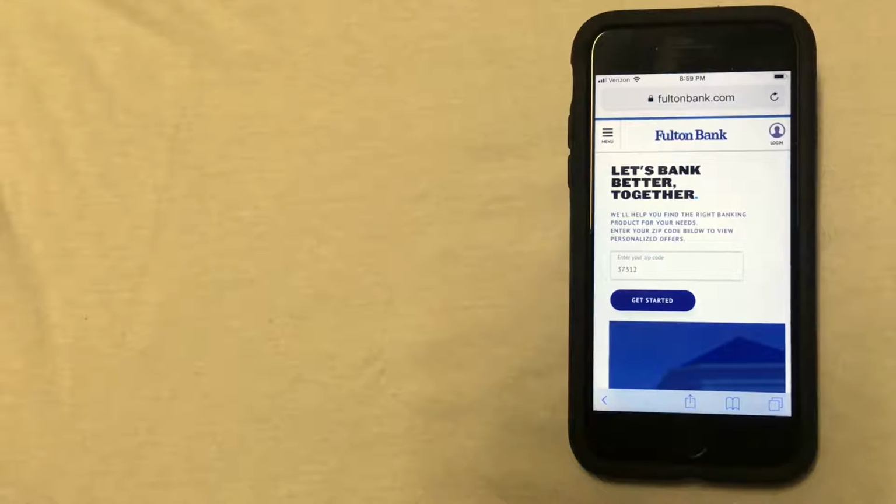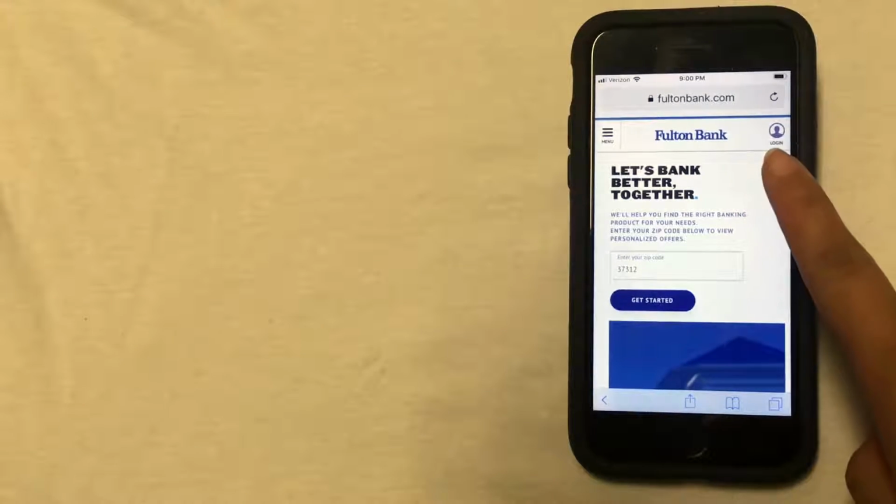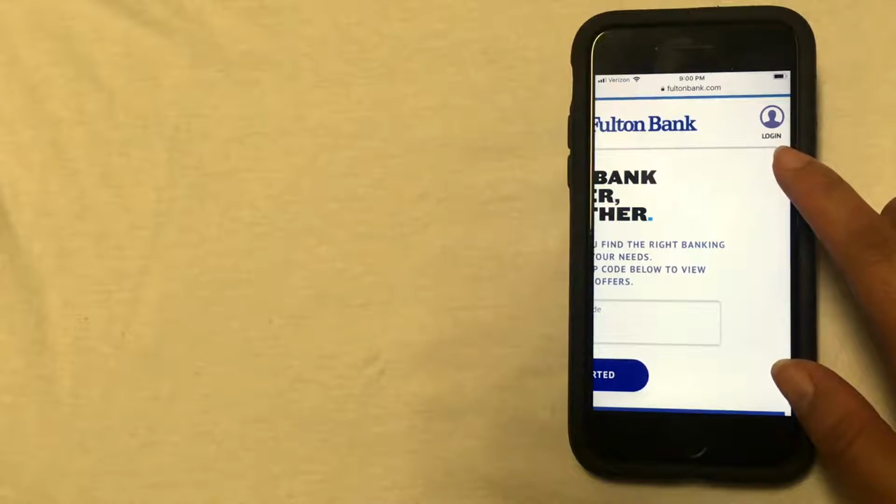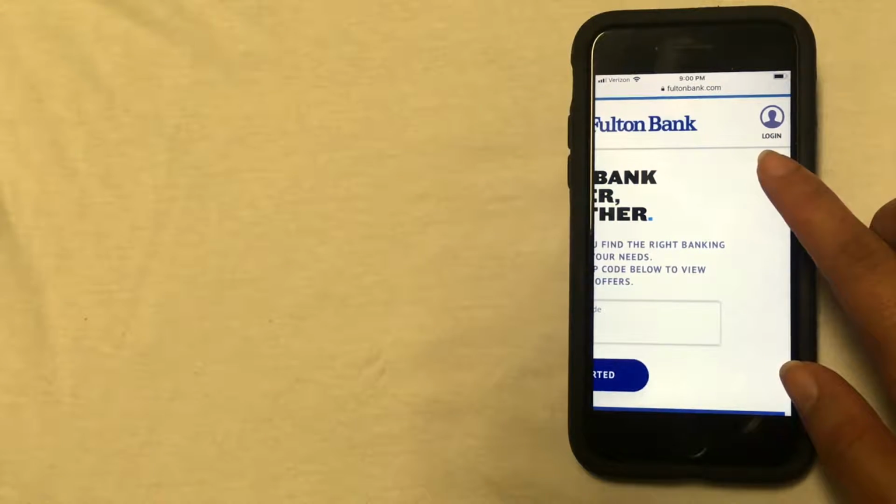The first way that you can order checks is going to be by logging on to your Fulton Bank account online. To do this, you're going to click on the login button, which is located on the home screen at the top right corner. It's a little bit small, but there's a circle with an icon of a person, and then underneath it has the words login.